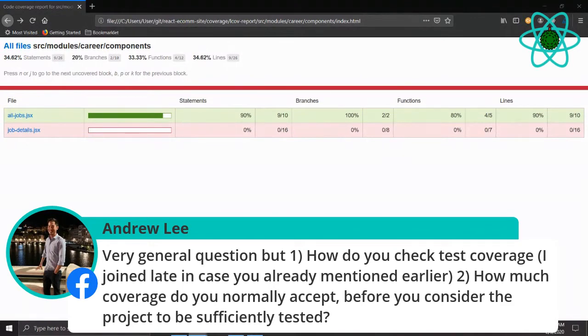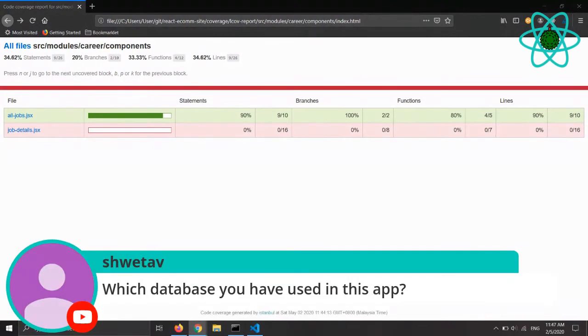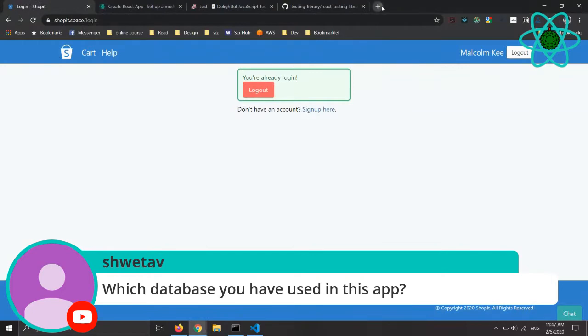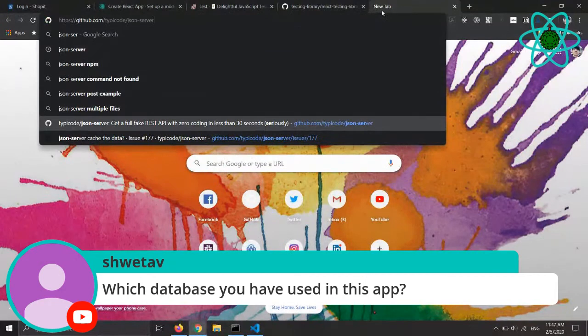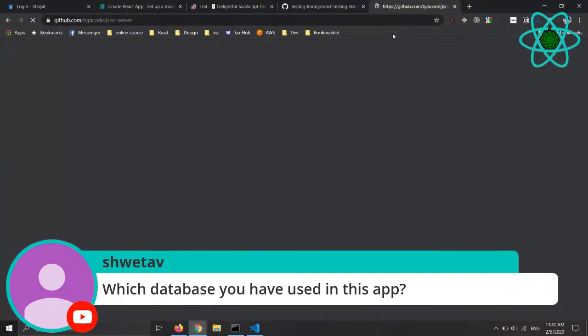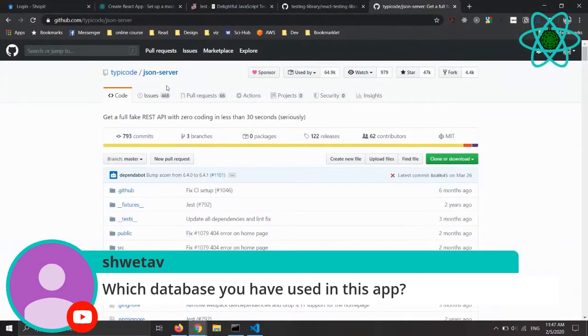So then we go to the next question. Which database have you used in this app? So this app is kind of like a demo app. So there's no database, but it seems like there's a database, right? Because I use a very useful library for doing this kind of pet project. It's called JSON Server. I'm going to share the link in the channel.